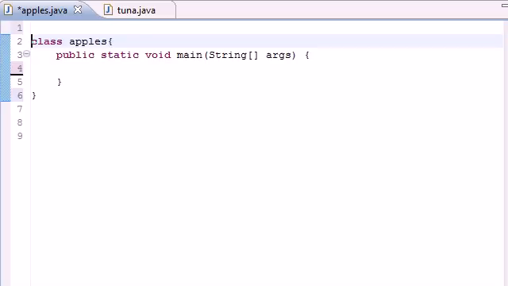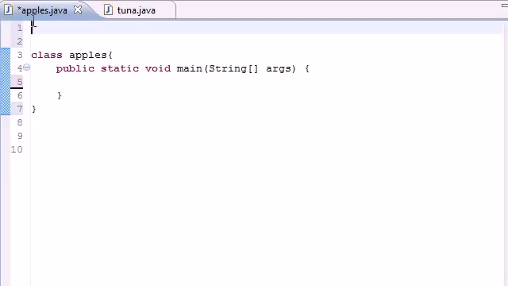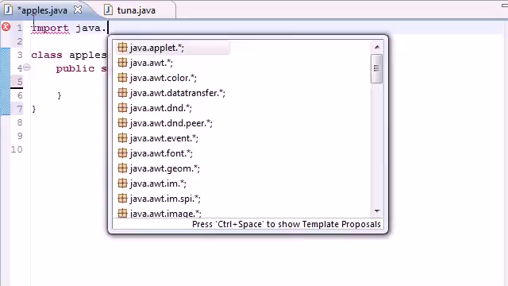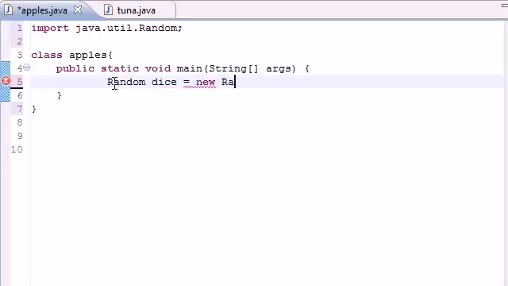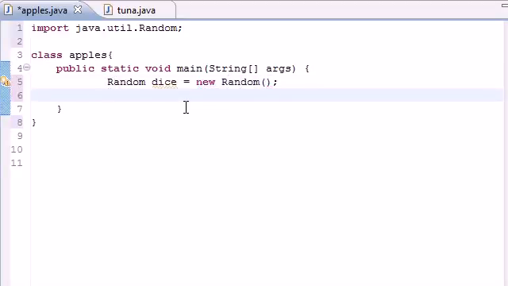Whenever we want to use random numbers, we need to import something like we did with Scanner, but this one is called Random. So go ahead, put import java.util.Random. Now, just like the Scanner, we need to make an object for it. I'm going to name mine dice. You can name yours whatever you want, and of course that's equal to new Random with empty parameters. So now that we've got our dice object, we can use random numbers.